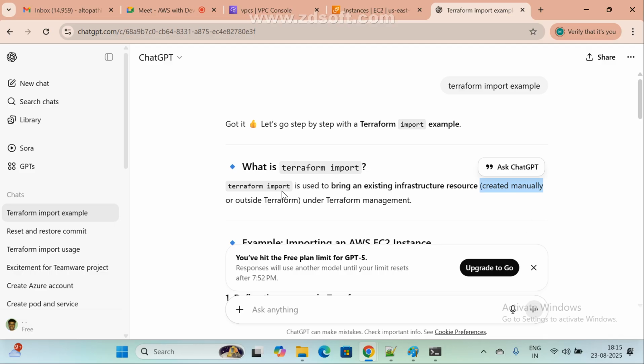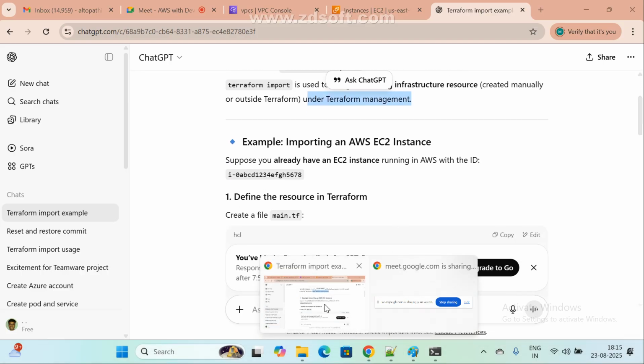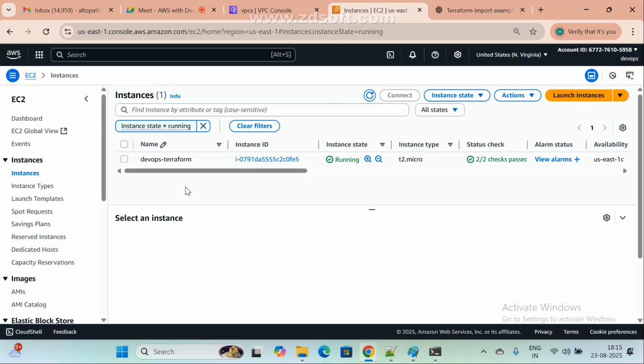For which purpose are we going to use Terraform import? Terraform import is used to bring existing infrastructure resources that are created manually or outside Terraform under Terraform management. So here, this is the manually created resource.